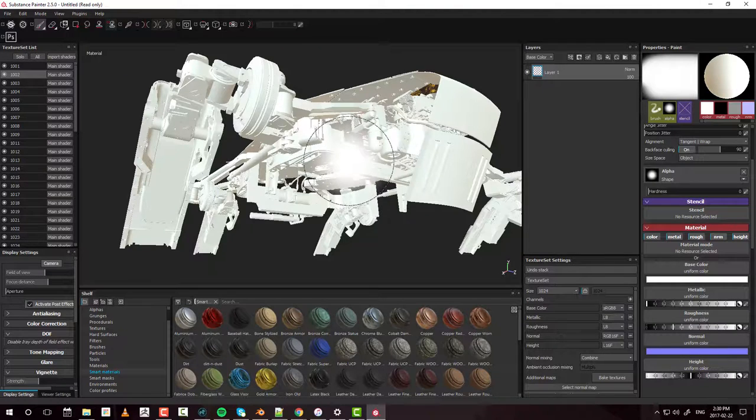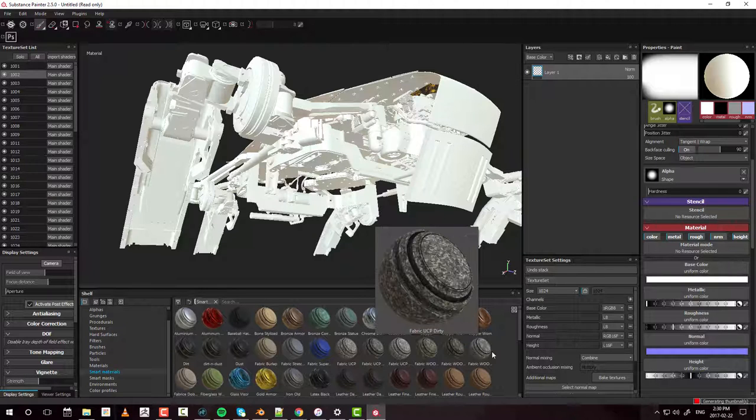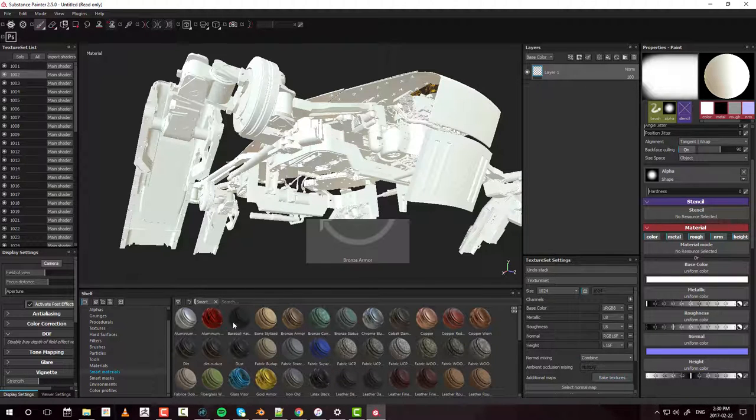So in the next videos, what I will be doing is going over this model and applying certain materials and doing a little bit of look dev with just basic materials, but without actually painting on anything, right? So I'll be baking and applying colors. And then once I go over the entire asset, then I'll actually do some painting.